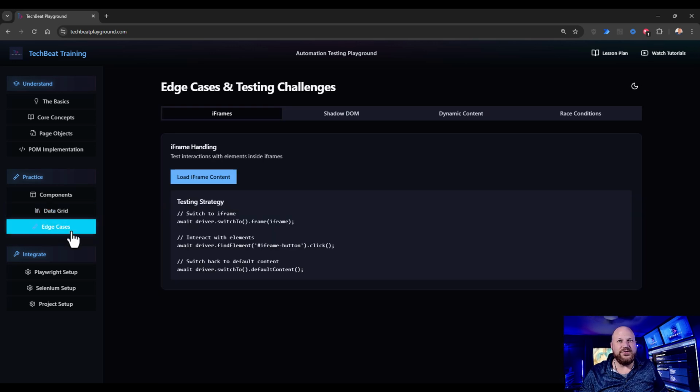And then we do also have some more advanced edge cases that you might run into. I tried to do my best to cover all of the things that I could think of where I have run into a challenge, and I wanted to give you guys an example of the challenge, and then also include some code to handle that.